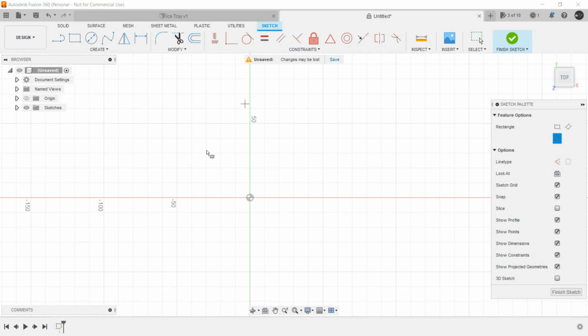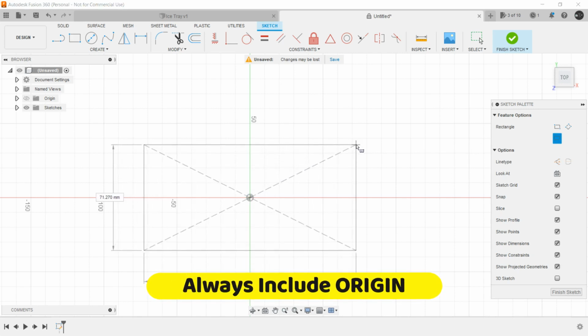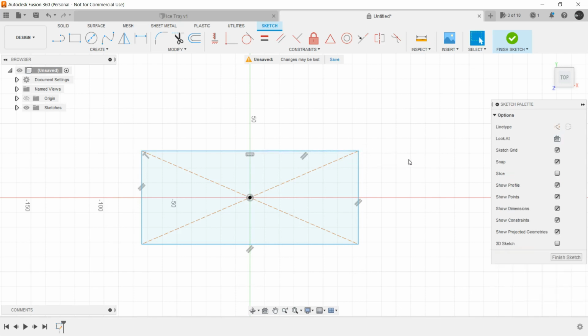Just left click and select. Just find the origin. Always include origin in your sketches. Let it be of any dimension and just left click again. Press enter or exit to get out of the command and finish the sketch.